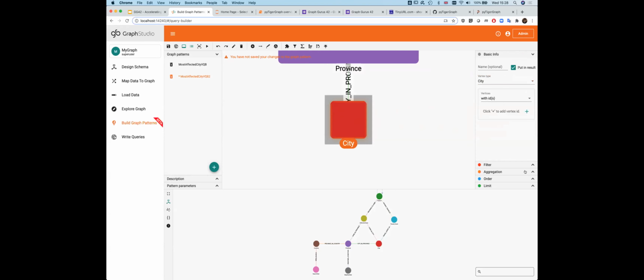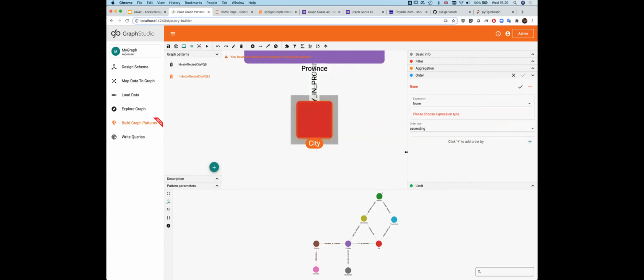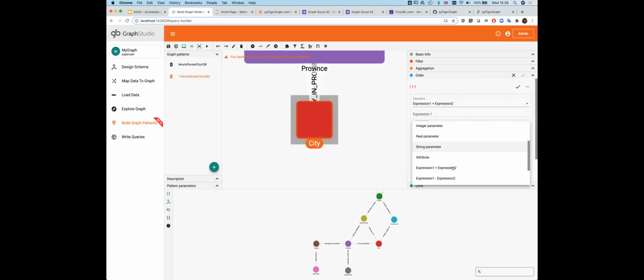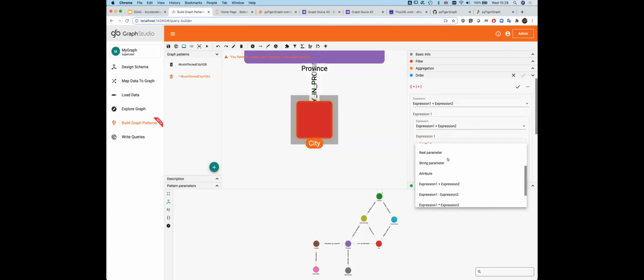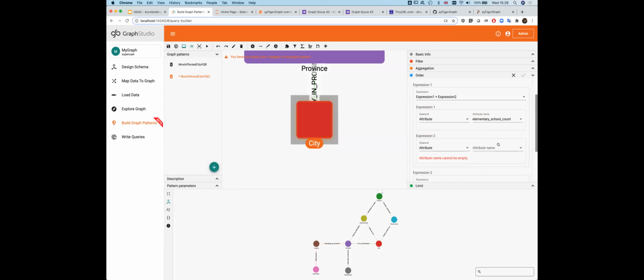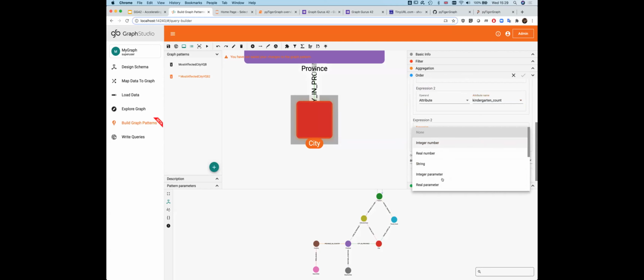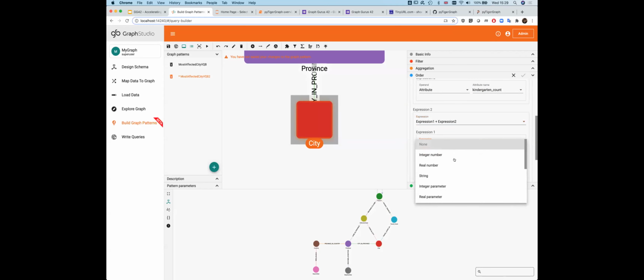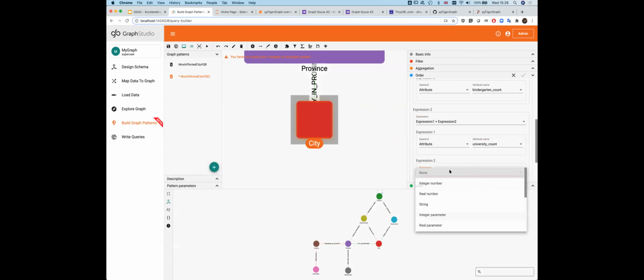But I would like to order the output by the number of cases. So I'm adding an ordering clause here. Let's make it a bit wider. So I would like to add together those 4 values, the counts. So I'm picking an expression here, sum. Because I'm going to add 4 numbers together, I have to make it a 2-level addition. First, I'm picking an attribute which is the elementary school count. I add it to the other attribute called kindergarten count, plus, the second step, I'm adding an attribute called university count, and the 4th one, which is the nursing home count.